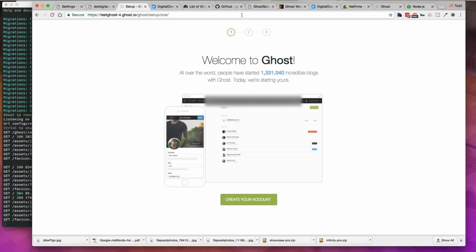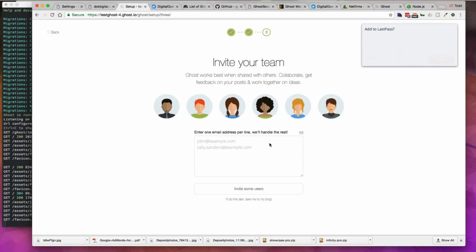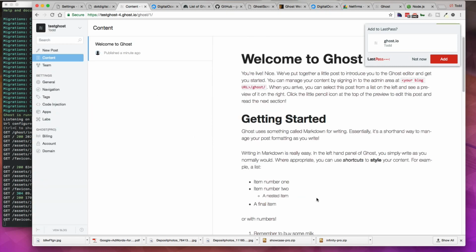So there we go. We're just going to do the three-step process here. So let's create an account. Now this is creating the user, with a password. Now, this is basically for publishers, so you can add a team to this blog and you can have a number of users to work on the same blog, but we're not going to do that. We're just going to do this later, take me to my blog.